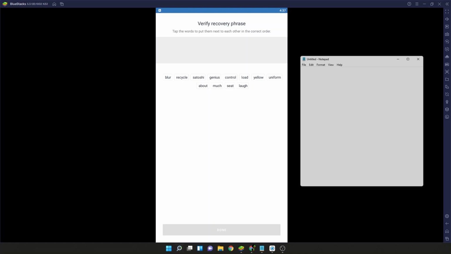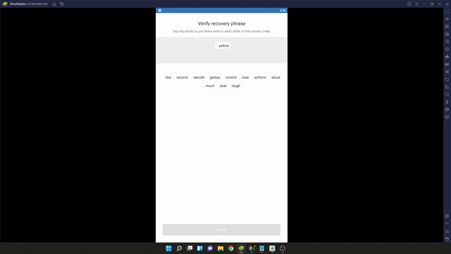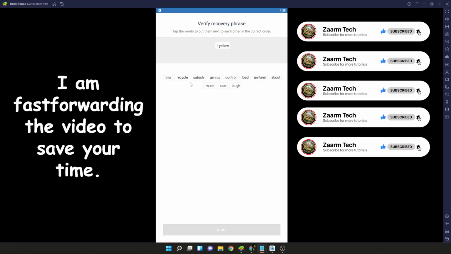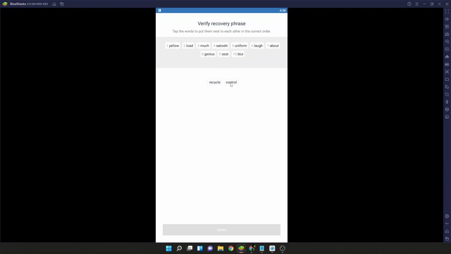Before, you saw these words in a certain order on the screen, so here I have to tap the words to put them in that order. Let's see, the first word is yellow. So from here find yellow, and I put it somewhere I can see. The next ones are more, much, Satoshi, uniform, love, about, genius, fate, blah, control, recycle. So well done, I have successfully done that. Let's click next.